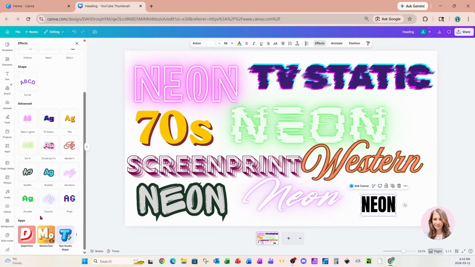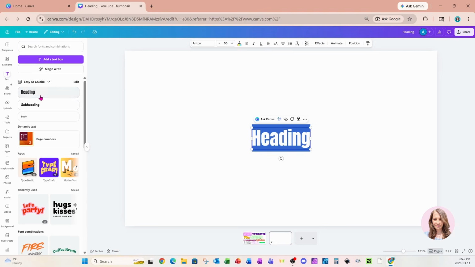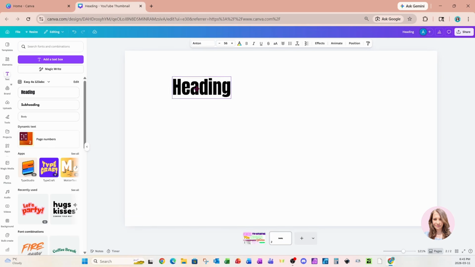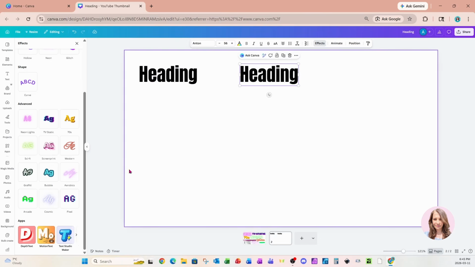The next one we're going to try is arcade. That's what arcade is going to look like. I'm going to create another page. And I'm just going to place some more text here. Let's go back to effects. And I'll just make one more copy of that because we've got two more.